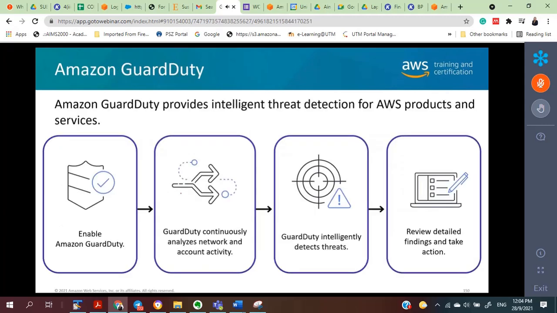Amazon GuardDuty provides you with intelligent threat detection for the overall AWS account. It's very simple to use Amazon GuardDuty. You simply need to enable GuardDuty, and it will continuously analyze network and account activity. After the analysis, GuardDuty is able to detect threats and give you findings as well as action items to help you mitigate and solve possible threats in your AWS account.